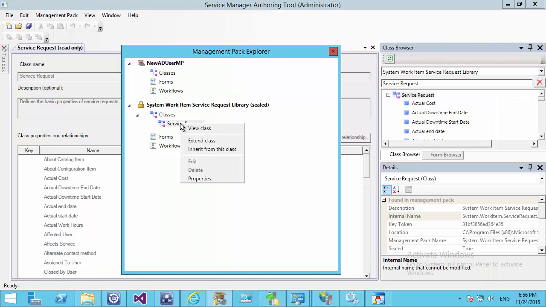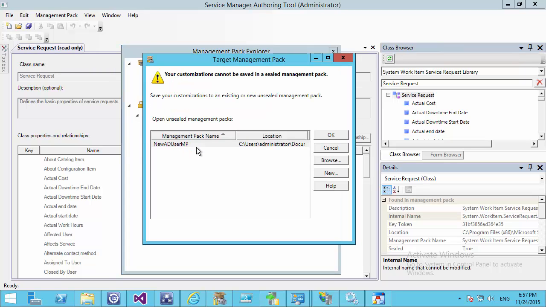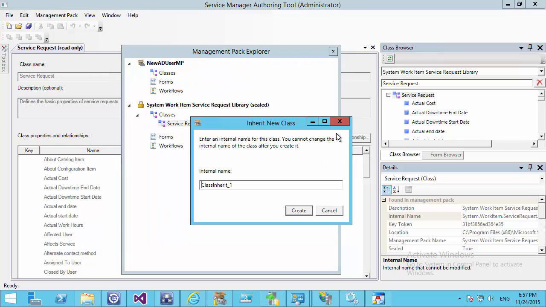and we can right click and say inherit from this class. So we're going to inherit this class, and so we can then add additional parameters to it, or properties. If we just extend the class, and what we're going to do is actually just extend it for the standard. So we're going to inherit and click OK, and we're going to call our class service request new AD user as its internal name. You're not allowed spaces.